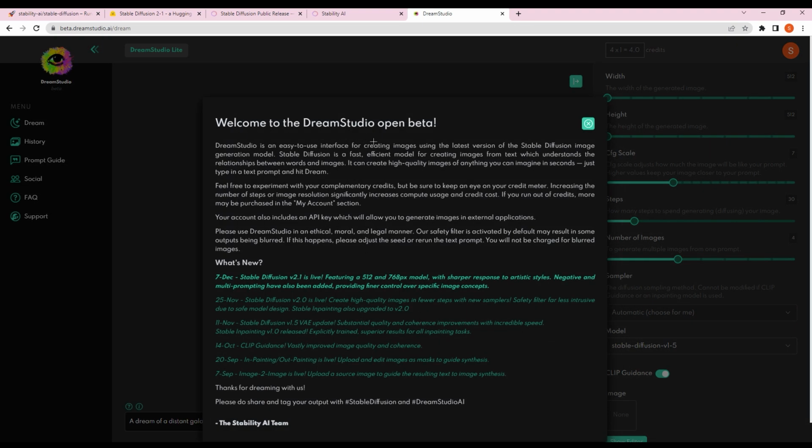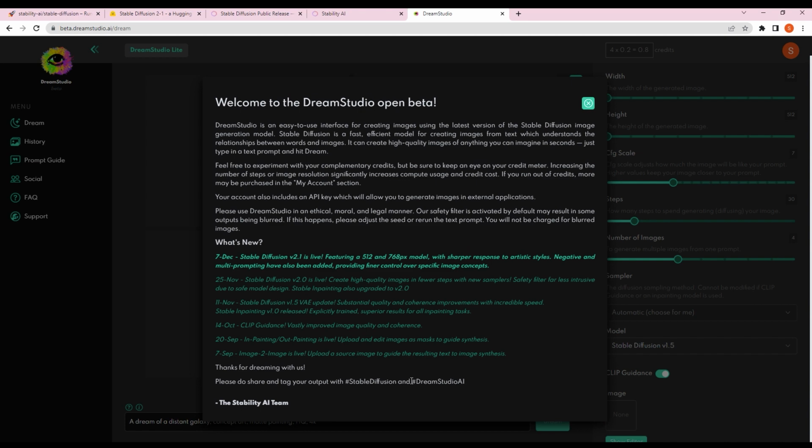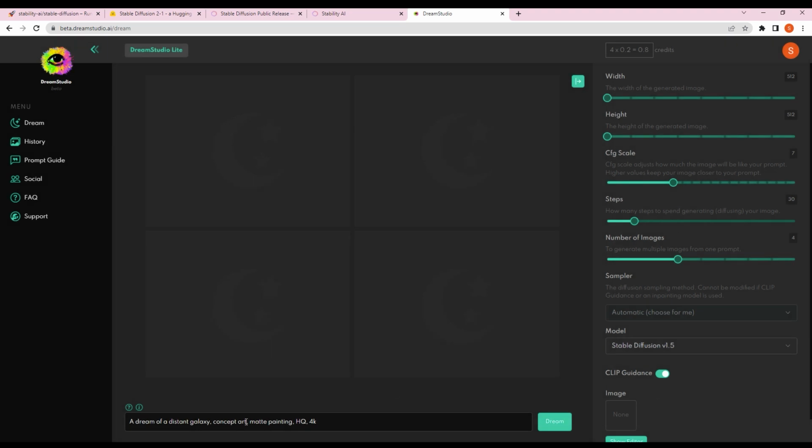You can see welcome to Dream Studio open beta. Obviously this is my first time, so that's why it's showing me everything and what's new. The last update was 7 December. Stable Diffusion version 2.1 is live, featuring 512 and 768 pixel models and all that stuff. If you want to read ahead, I will read it after, while editing this video. So I'm just going to close this right now, and here we are.